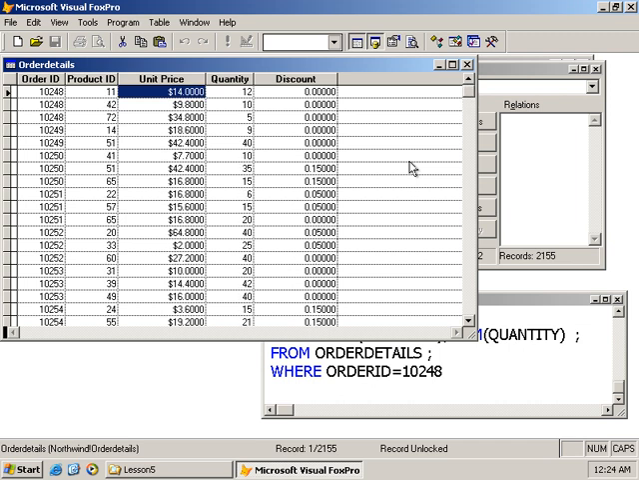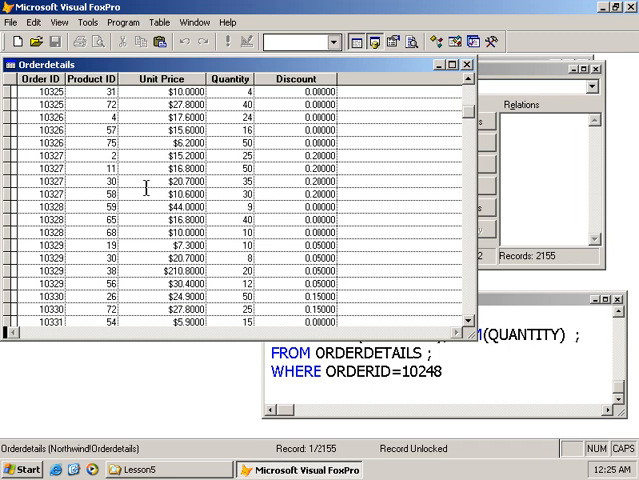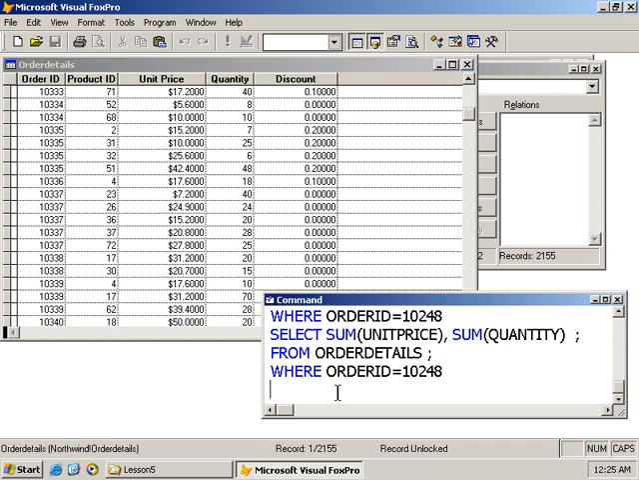Okay, now we can also do groupings. For every order, I could just get the sum of every order in the table. So I could say group by the order ID and just give me the sum of every order instead of just for 10248. Sum all the orders and group them by order ID. So let's look at how to do that.